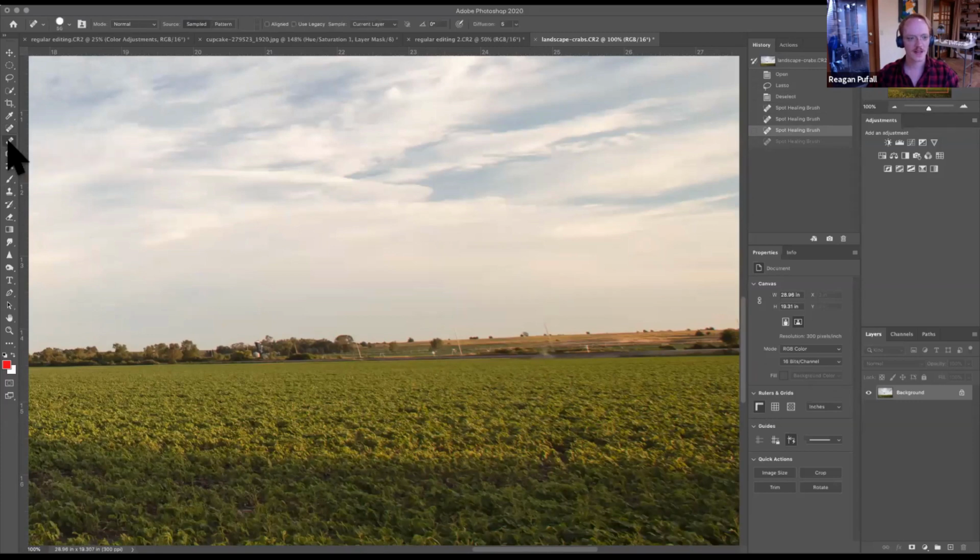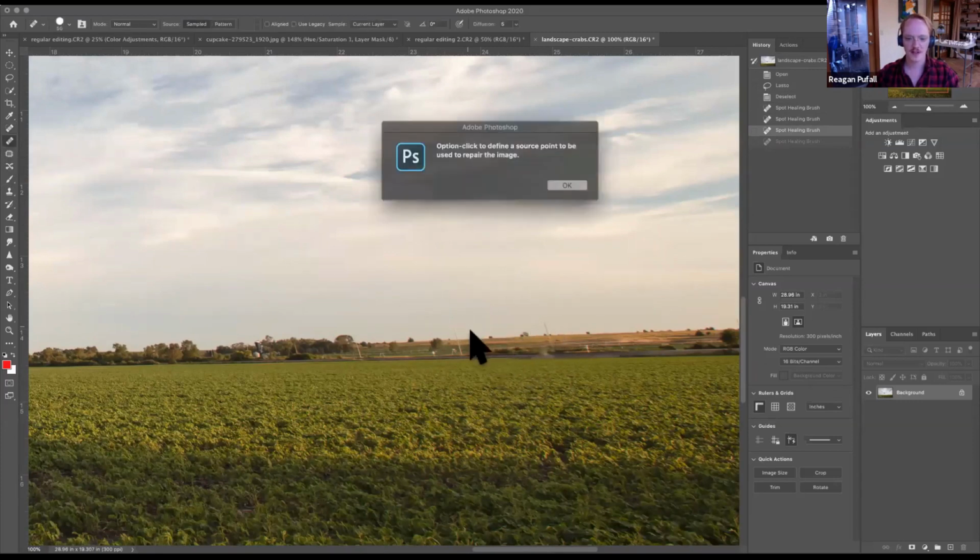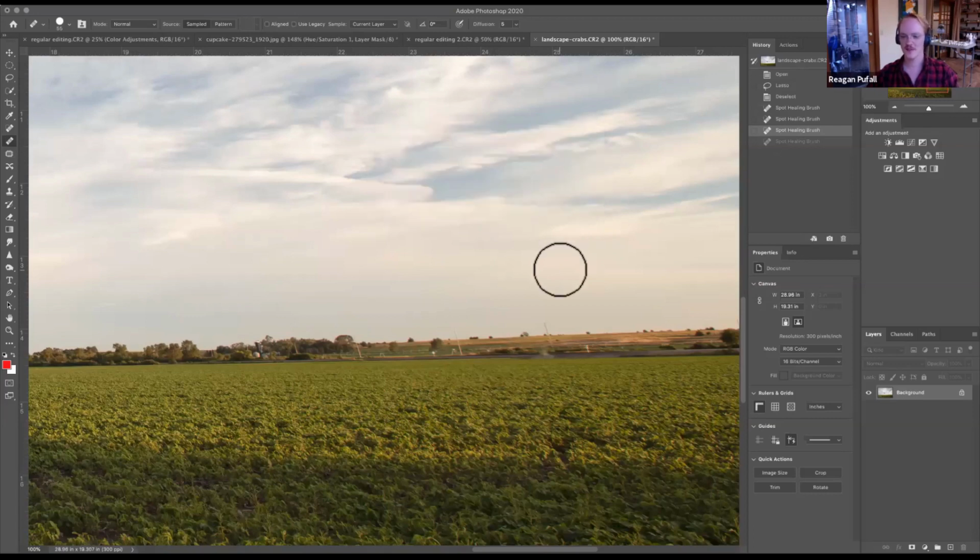So if I click on this guy, I get a brush, and if I try to click on anything, it gives me this error. It's just like you have to define a source. I can define a source by holding down the Alt Option key, and I get a nice little crosshairs. Let's say I want to remove that. I'm going to crosshair from a spot that would look good to put there. So, about this, and I'll click, and I'll release the Alt key. Now you can see that I get a little circle that's a preview of the area that I'm going to copy from. So let's mouse over, and I can line it up, and I click, and it's gone.